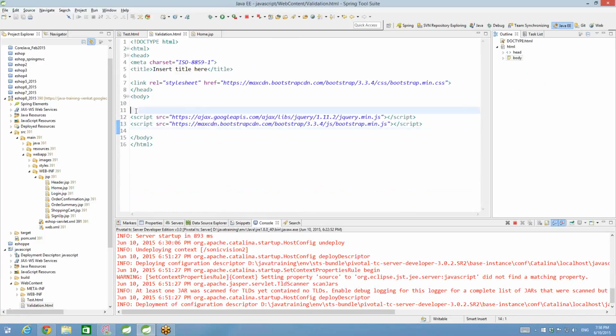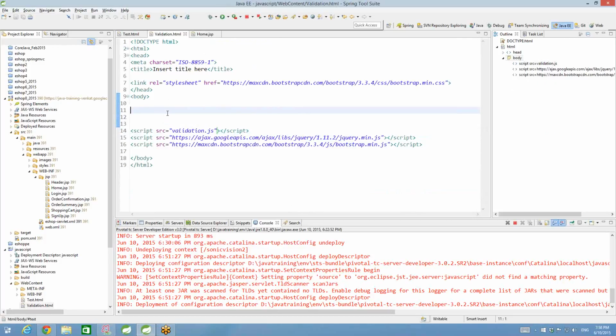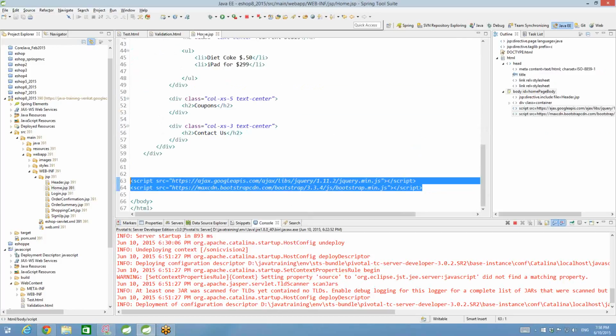You can write your JavaScript here, or you can say script source equal to validation.js. I'll put my validations there, and this is our own JavaScript. So let's create one validation.js, and I think that's it. Let's go, rock and roll.